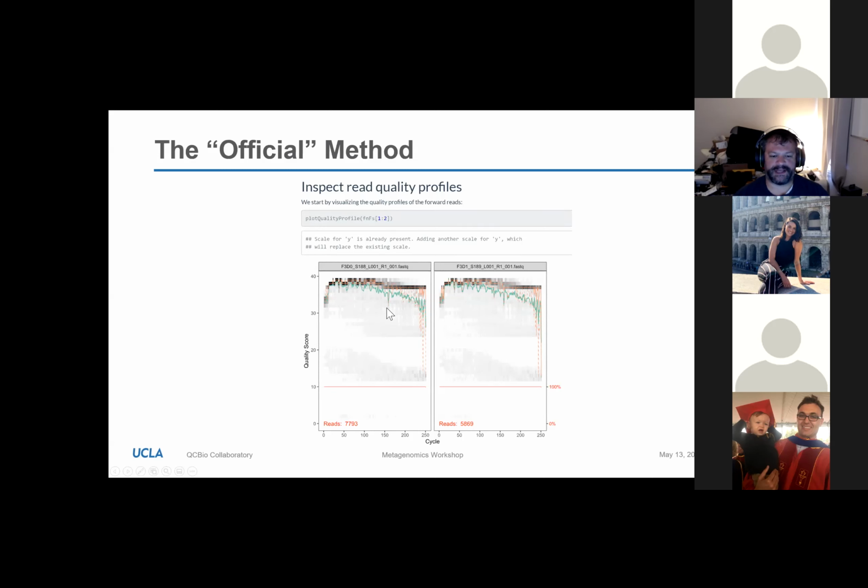So what I saw was a lot of people were frequently running their trim and filter step, which is the next process we're going to do. And unfortunately, a lot of people were losing like 80% of their reads to the filtering process because they were not setting good values.